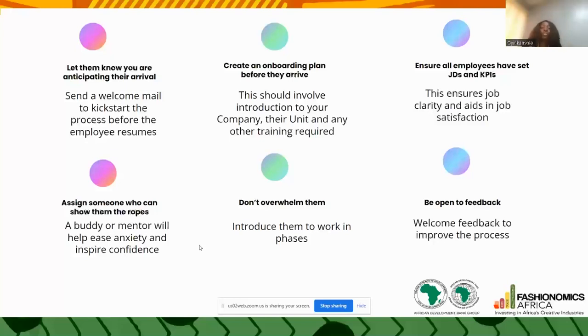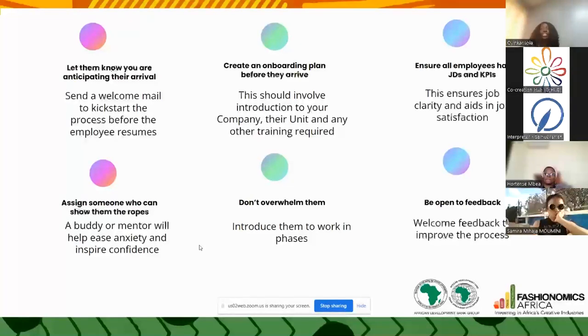Whoever comes in needs to know what their job is, and what you expect of them. So of course you've discussed the job description in the interviews. They know what the job is, but it's really important that you hand that to them along with their KPIs. And then you assign someone who can show them the ropes. It doesn't have to be a formal buddy program, but you need to have someone who can show them around, who can be their map. So any navigation they need is that person that they go to.